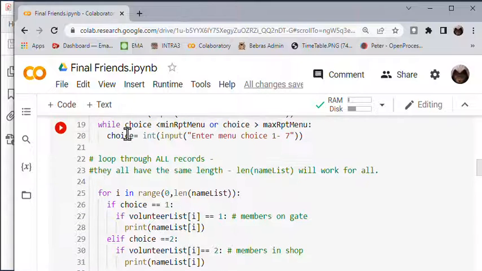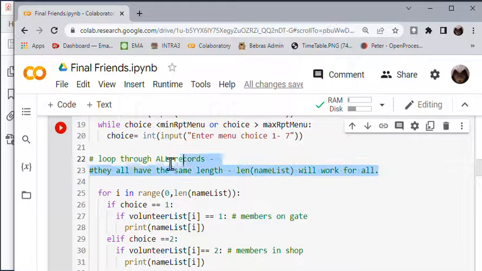Now, we loop through all the records. They all have the same length. And I'm using len name list, which will work for all. Now, when they ask me to explain it, that's an explanation of this outer for loop. And that should be enough for the explain questions.